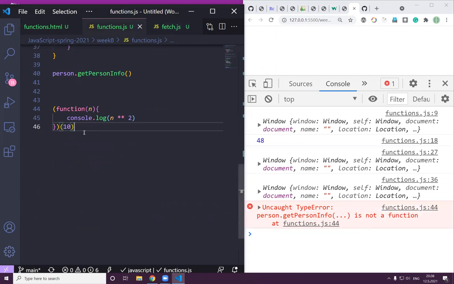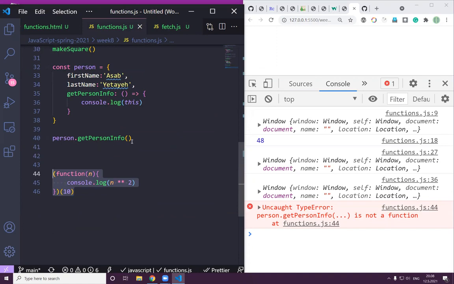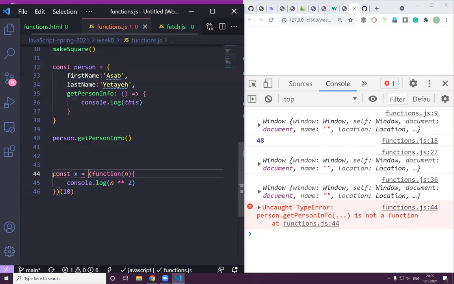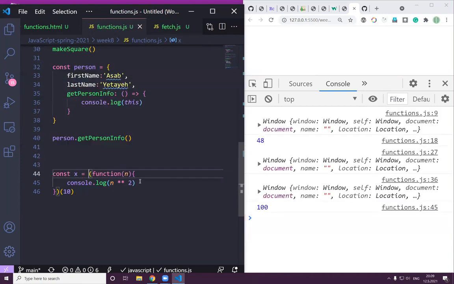Again, there's some error for some reason. Get person info is not a function. Why is it not a function? Is it because of this line of code? Okay. Yeah, it's because of this line of code. For some reason, it's causing some problem, but we can store it in x, for instance. Now, as you can see, I'm not invoking it, but we got the value here. If you change it to 5, then you should get 25.